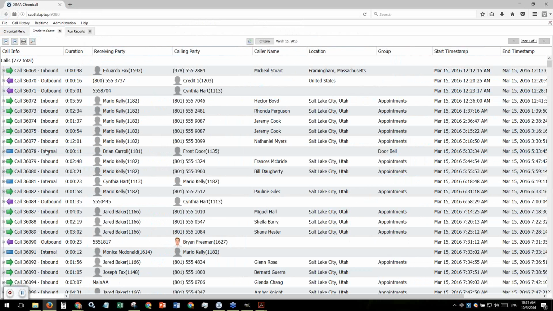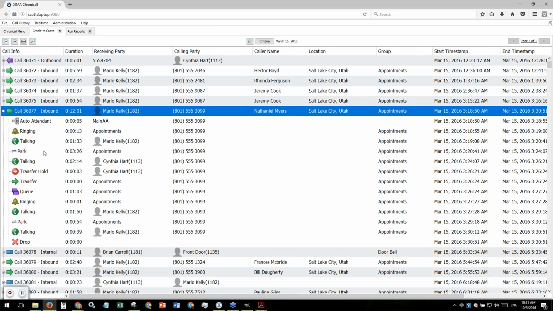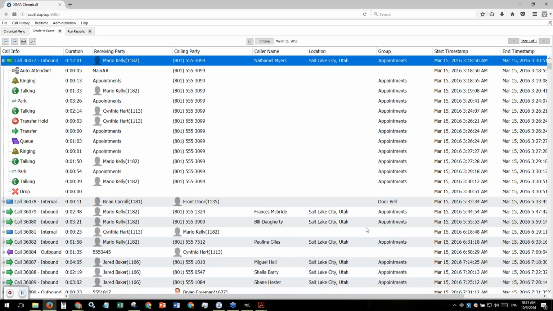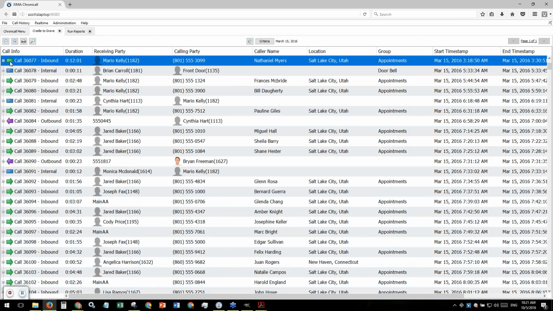But what makes our cradle to grave different, and why Avaya approached us to help with Release 10, is the level of detail that we capture. So again, we want to see, are we providing the best customer service? Well, instead of just seeing how many calls we're answering or missing, let's see exactly what happens on every single one of these phone calls. Here's Nathaniel Myers calling from Salt Lake, spoke to Mario Kelly for 12 minutes. And on the surface, that looks fine.